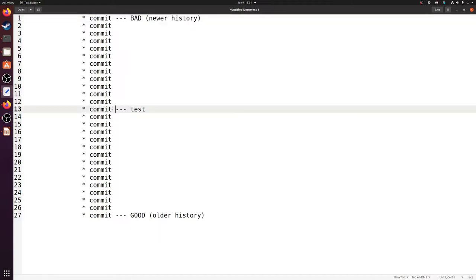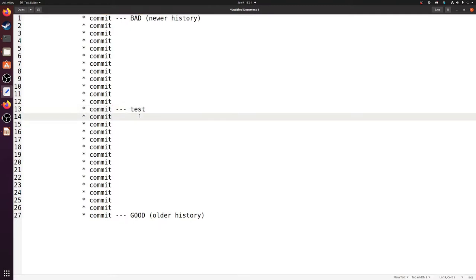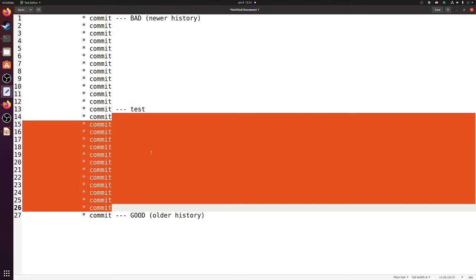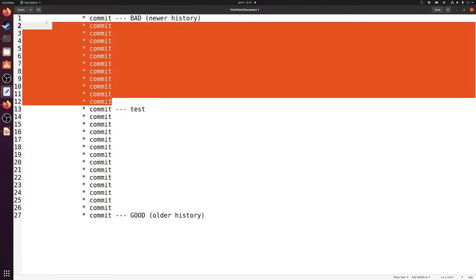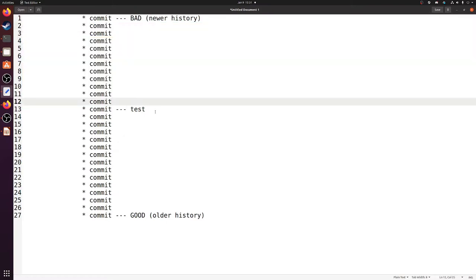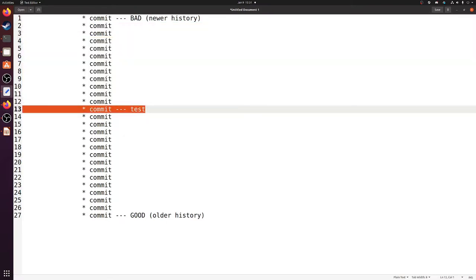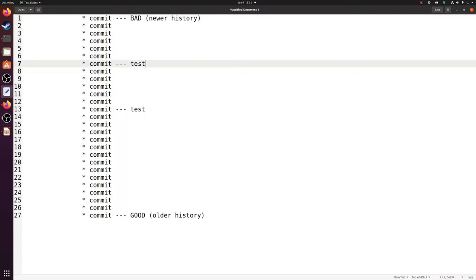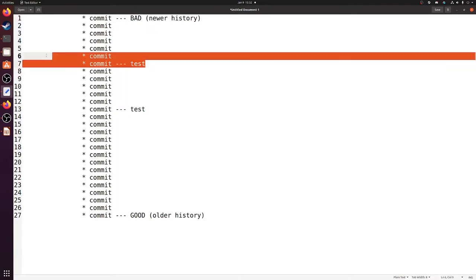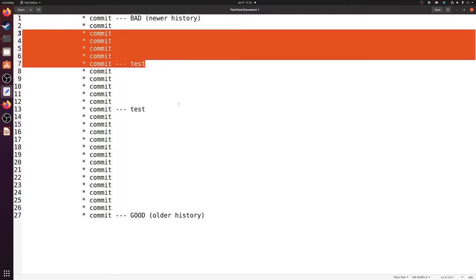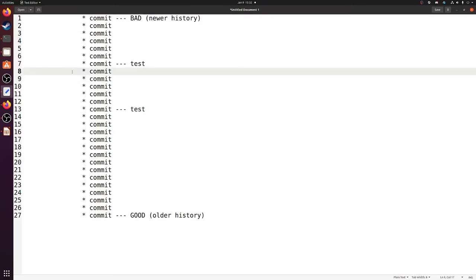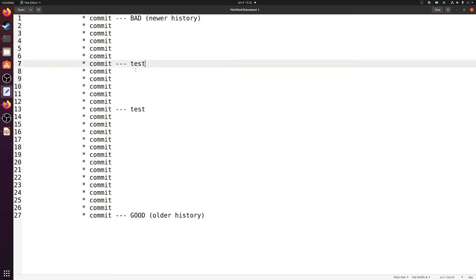What you're going to do is test this version in the center. And if it's bad, then you know that the lower half is going to contain your bug. If it's good, then your upper half is going to contain the bug. So let's say this is good. Then what bisect does is it will go to the center and run another test. Is it good? If it's good, it means the upper half is the culprit. If it's bad, the lower half. Let's say this is bad. So we'll go in the middle again. It does the test here.